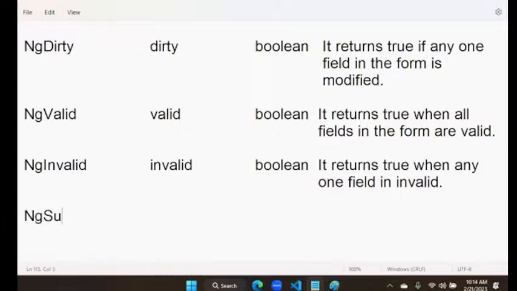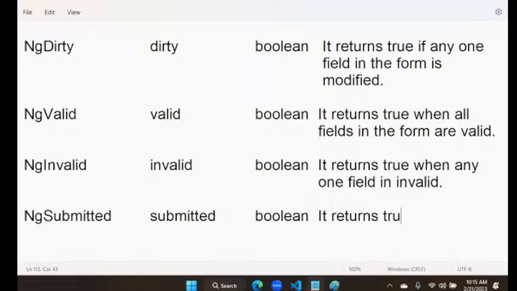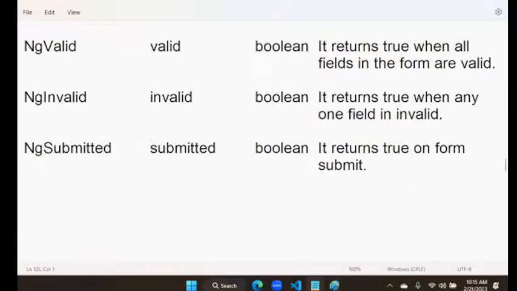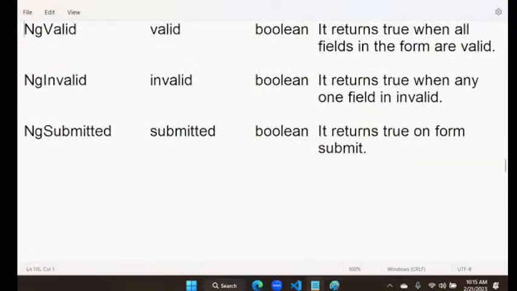...being submitted, and this is what? This is submitted, and this is also boolean, and it returns true when the form is submitted. You can say it returns true on form submit. That's what it is going to do. This is submitted.